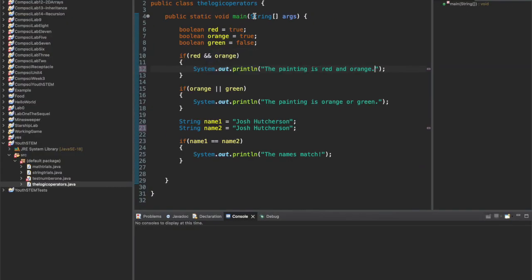For example, I set up some booleans here. So boolean red equals true, boolean orange also equals true, and boolean green is false. And so we evaluate the if statement. This is our checking condition: if red and orange, this is basically just evaluating if red is true and orange is true. These are both true, so we print out "the painting is red and orange." As you can see, red and orange are true, and so this will execute.